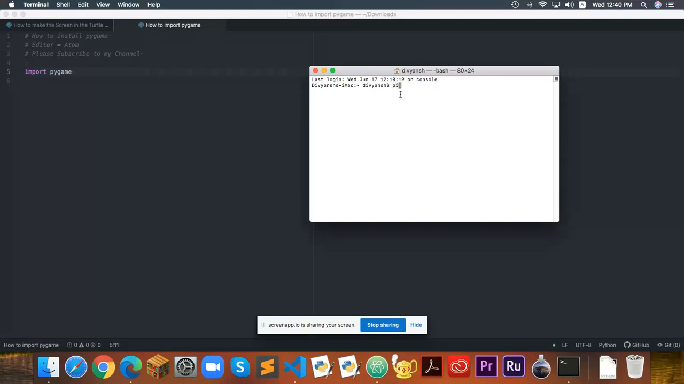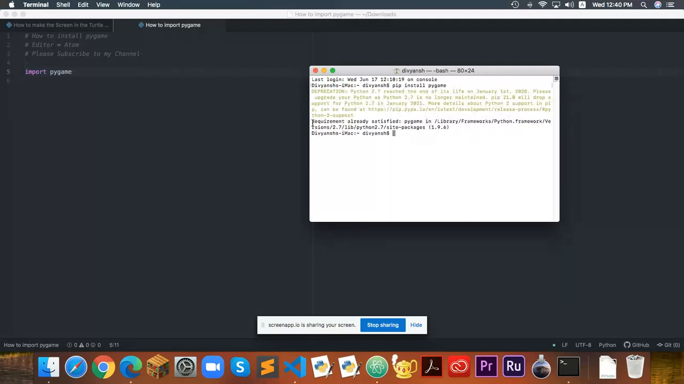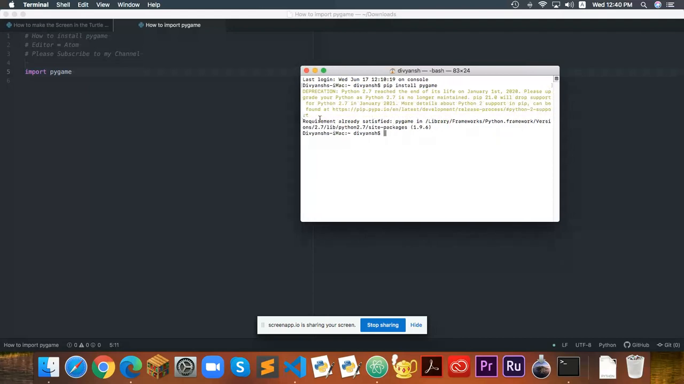pip install pygame. Now, if you already have it, it'll show, yeah, it shows requirement already satisfied in the library. If you don't, it will not show that. It will start downloading pygame.